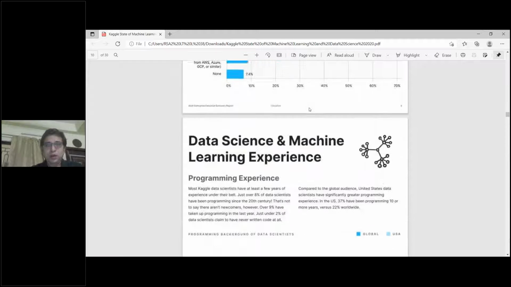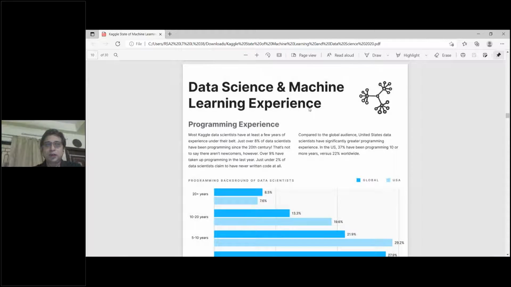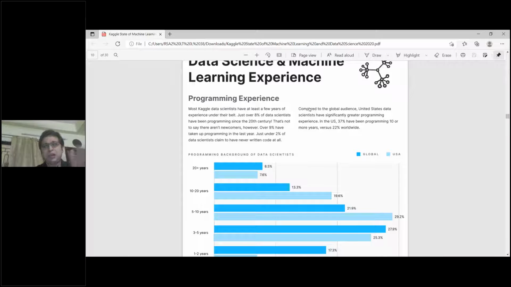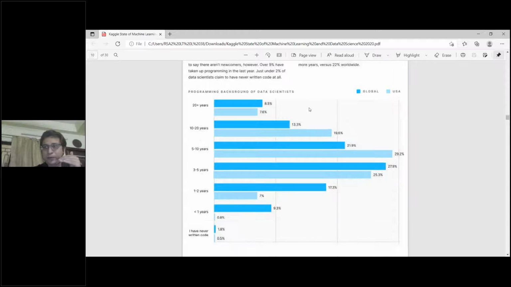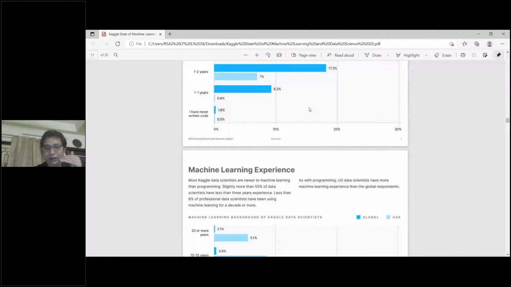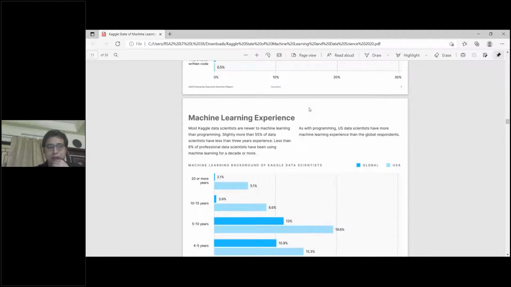Okay, so now let's look at the experience curve. There are people with a lot of experience too, but you see that 3 to 5 years, 5 to 10 years, there is a high stack. Yes, you have said the correct book name.